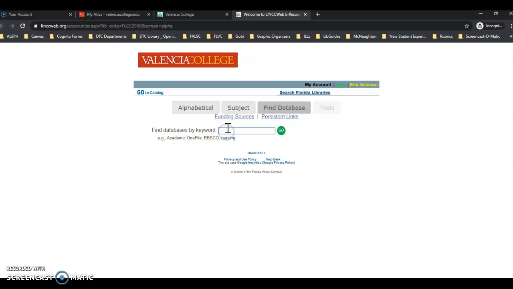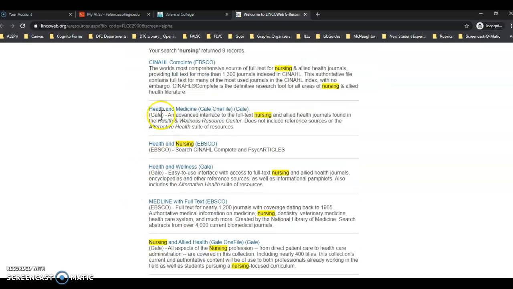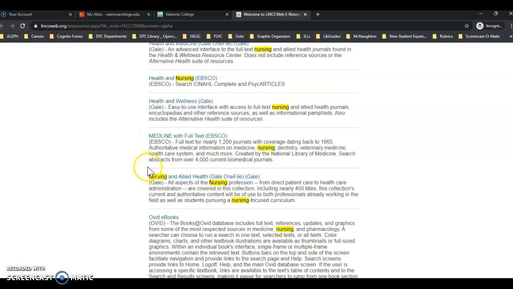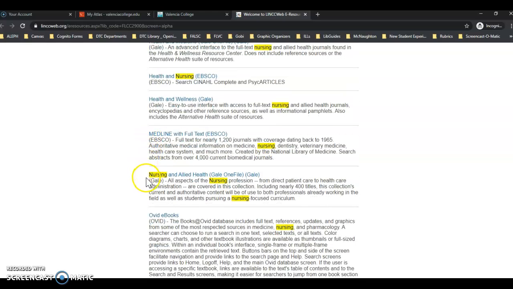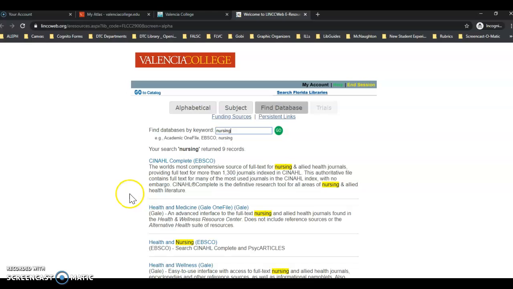If you weren't sure what you were looking for, you could simply type in, let's say, nursing, and it will pull up a list of the nursing databases that we subscribe to. So according to this information, there are 9 databases. We subscribe to CINAHL, Health and Medicine, Health and Nursing, Health and Wellness, Medline, Nursing and Allied Health, Ovid eBooks, R2 Nursing Library, and Teaching and Learning Nursing Journal specifically. So that's how you can search if you don't know the name of the database you are looking for specifically.